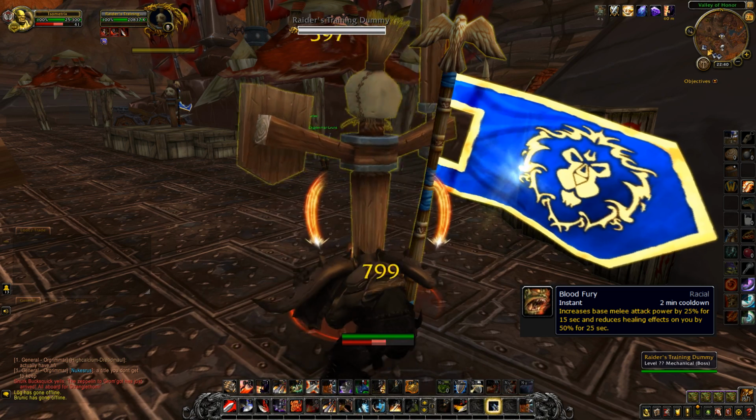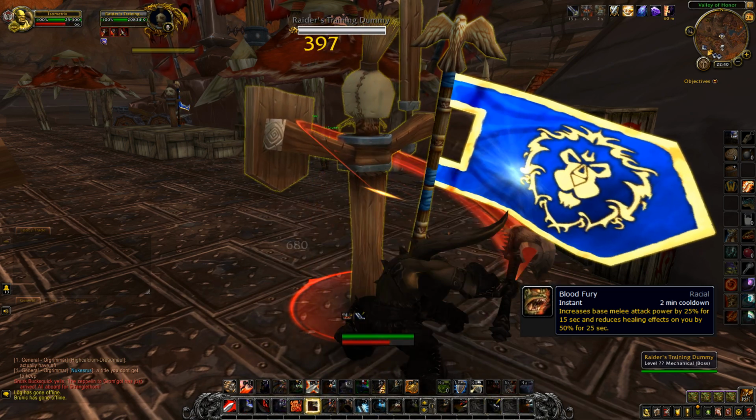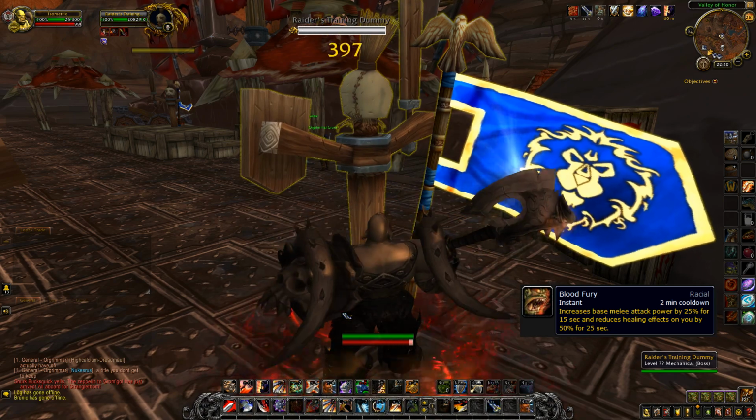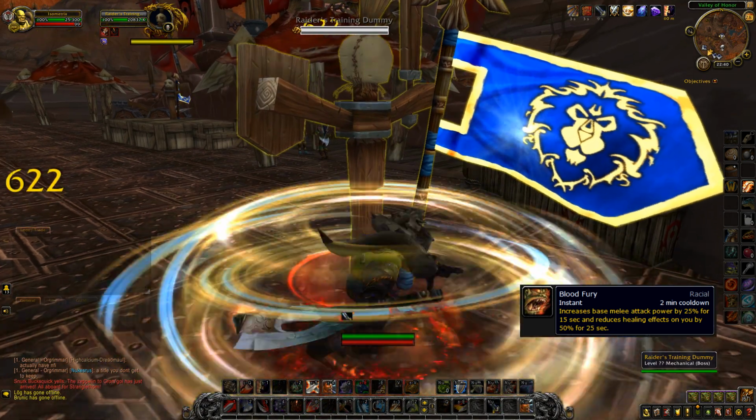Just as a reminder, on the tooltip, sorry hunters, but this ability won't work for your ranged abilities. It will only work for melee attack power and not ranged, so sorry about that one.